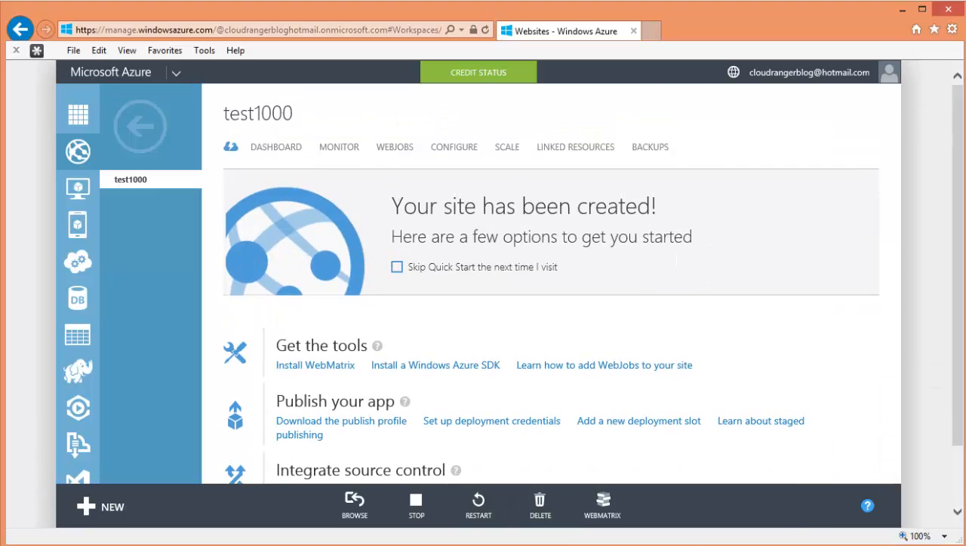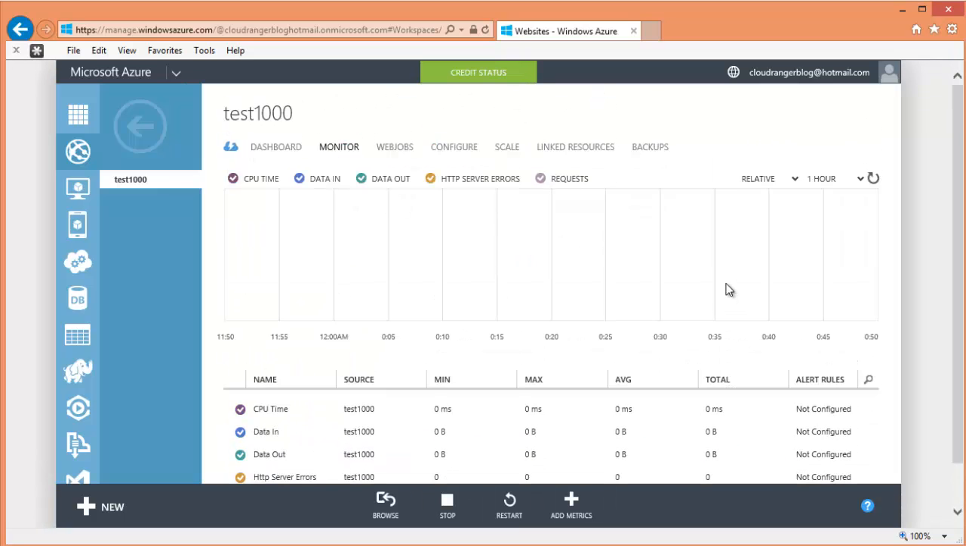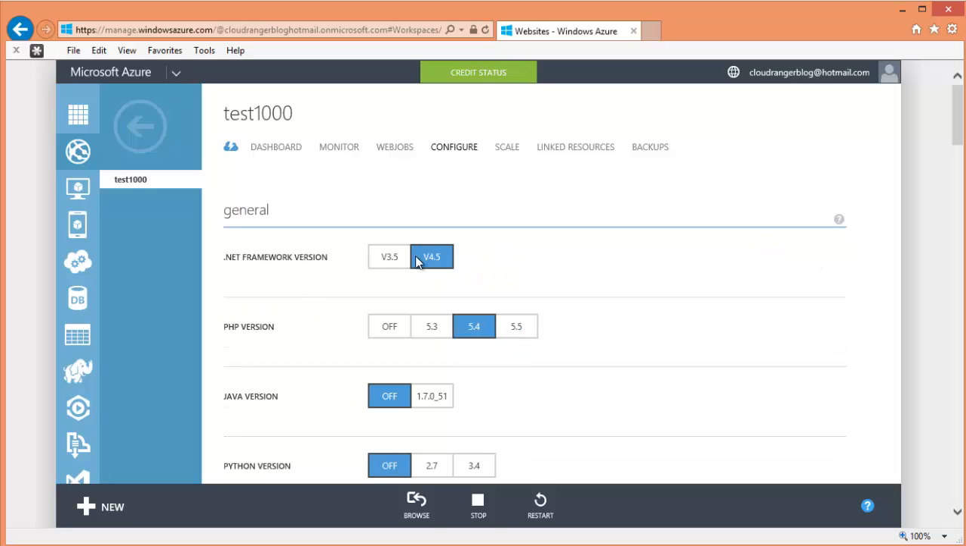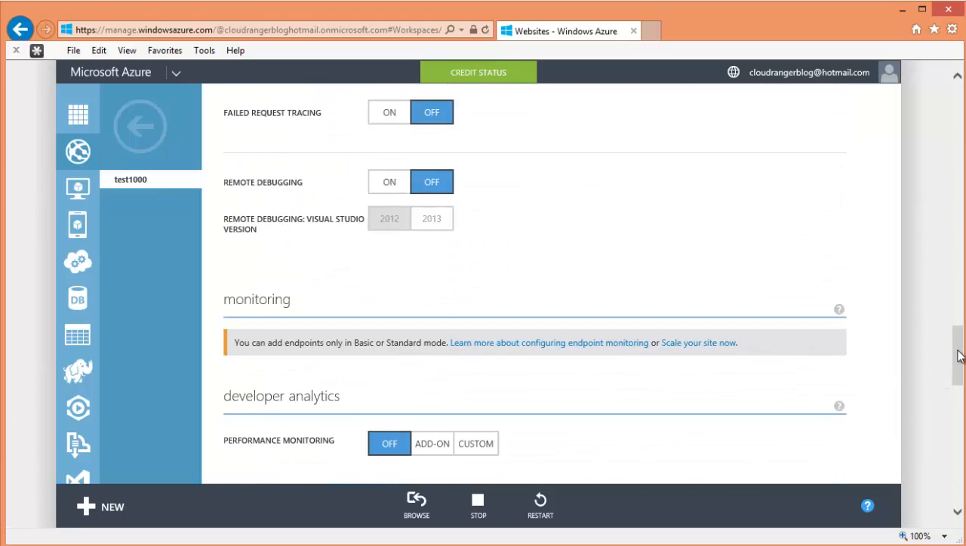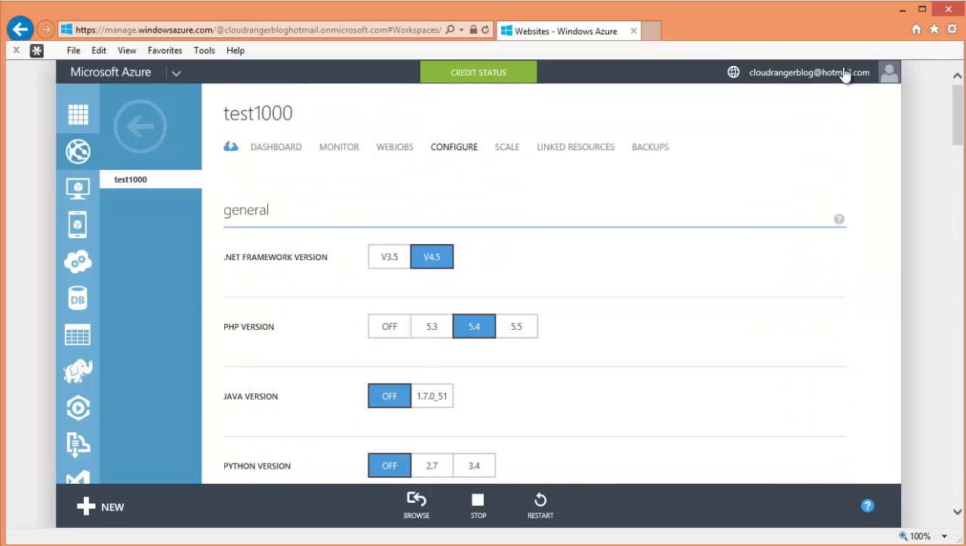You can see the website is created and it's running, and we can monitor. There's obviously not a whole lot to monitor here, but you can see all these details would have come up over here: data in, data out, the CPU. You can configure a bunch of things here, and once it loads, you can actually choose your .NET version and everything over here. This is really, really awesome. As you can see, you can add so many things. We'll go into details of this later.